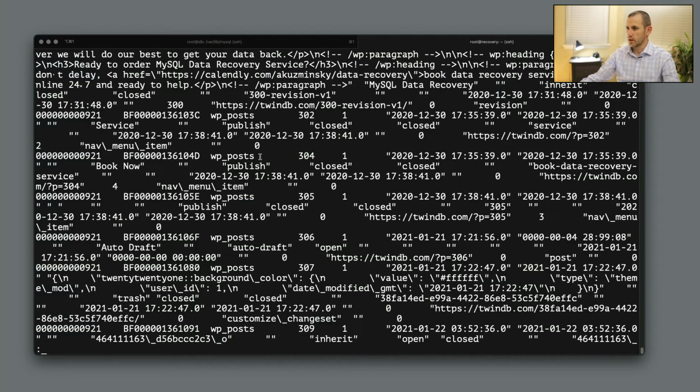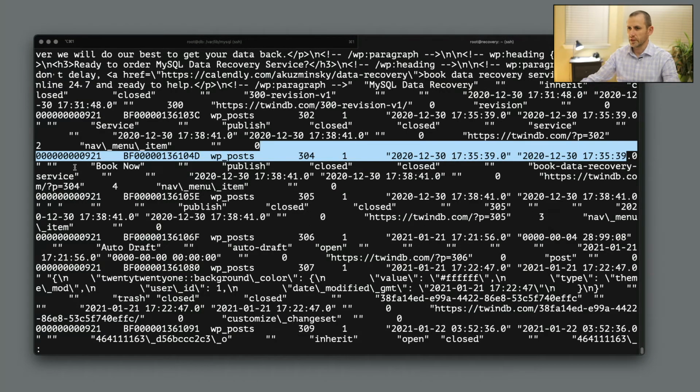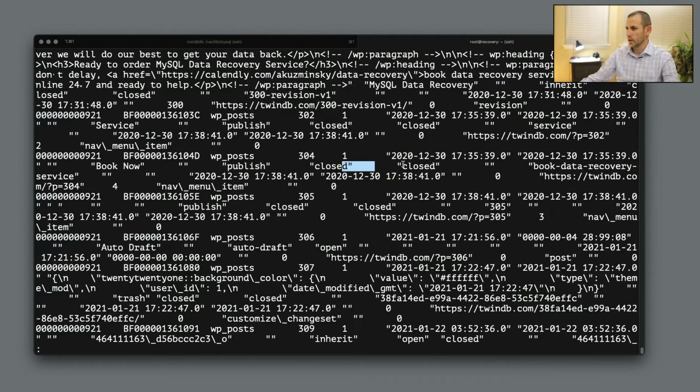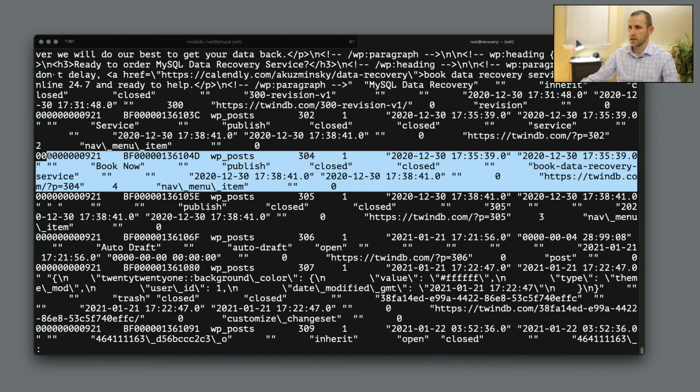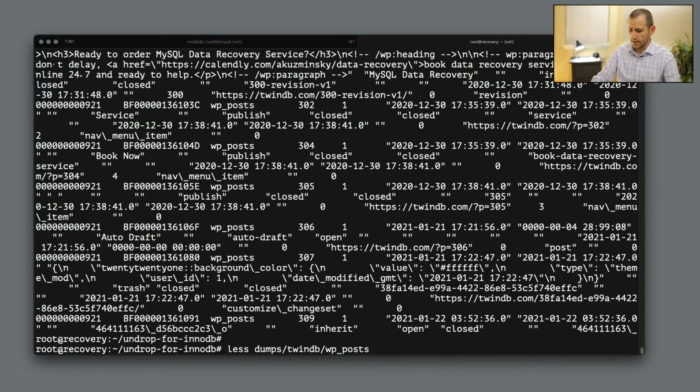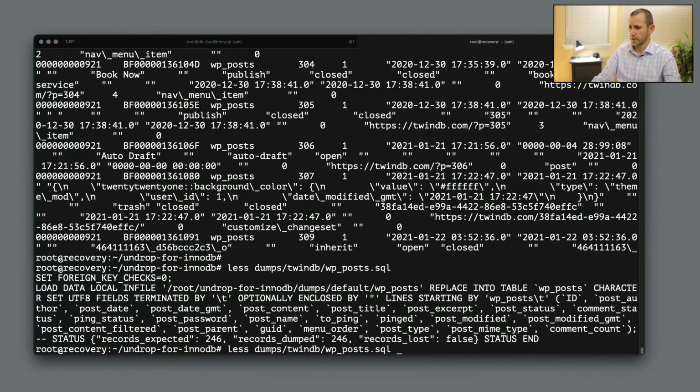So this is internal information, and this is where user data begins. This is the ID, this is the next field, I think it's author, this is timestamp 1, 3, then other fields, and so on and so forth. So this is our record. Now, to load this record, we need a LOAD DATA INFILE SQL command, and that command is stored in this file.